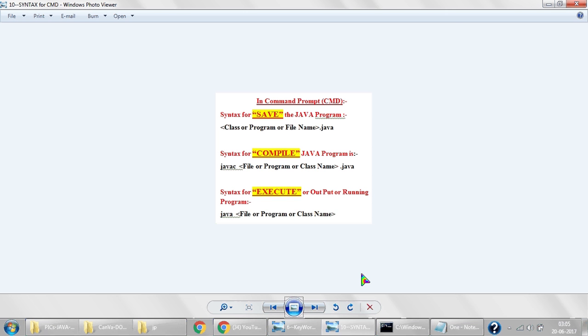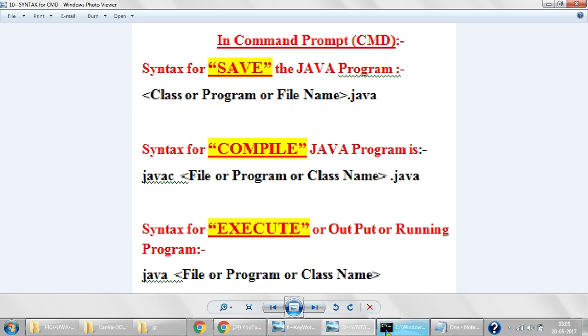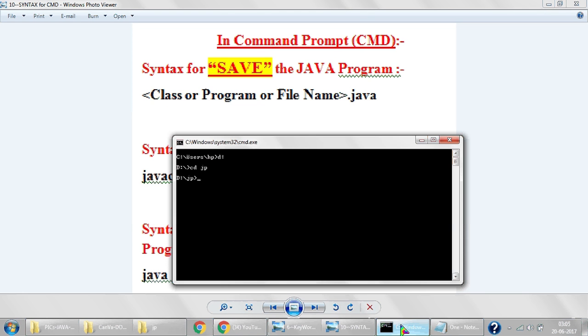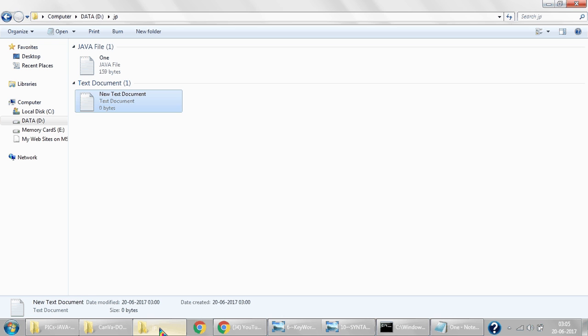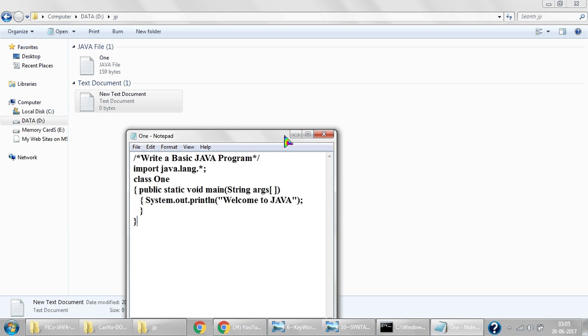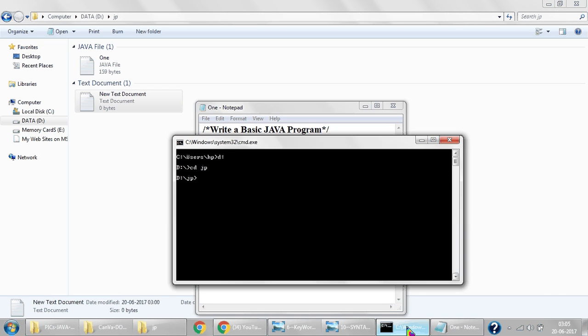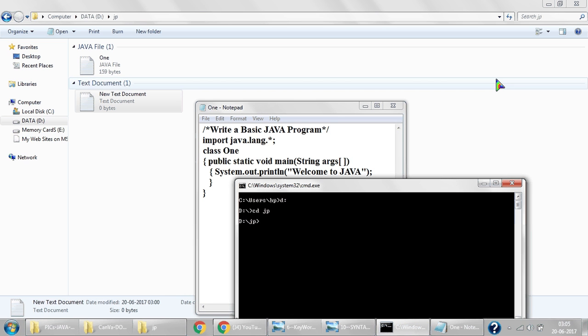So this is our folder and this is our program and this is the command prompt. I will show you something here. So javac space file name, that is 1.java. This is the syntax for compiling the program. If you have errors, they will be shown here. If you don't have errors, the class file will be created here.